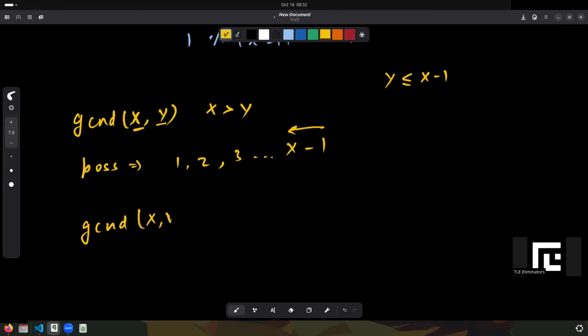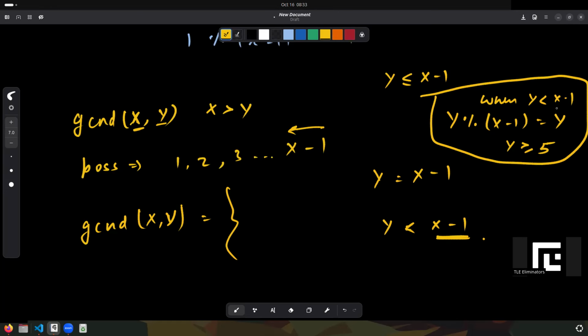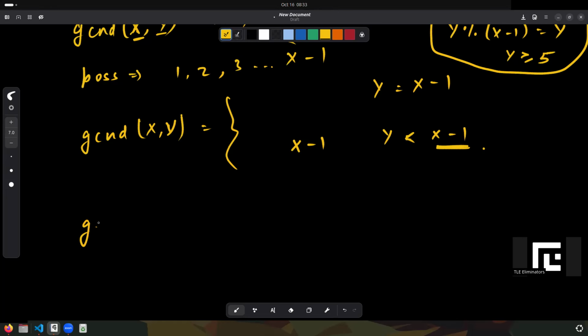GCD of x comma y will have two cases. One is when y is equal to x minus 1, and one is when y is less than x minus 1. So when y is less than x minus 1, y modulo x minus 1 would simply be y, which is non-zero since we are given y greater than or equal to 5. So basically in this case, the answer we will again get is x minus 1. And we also saw that previously, in this case also, the answer was x minus 1.